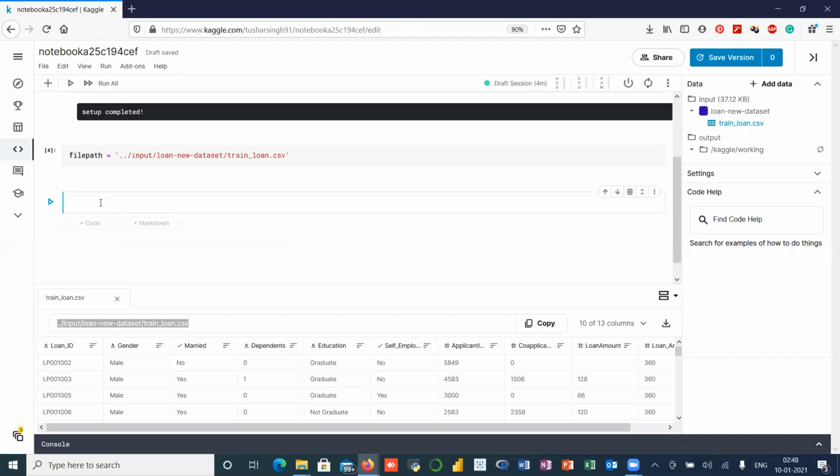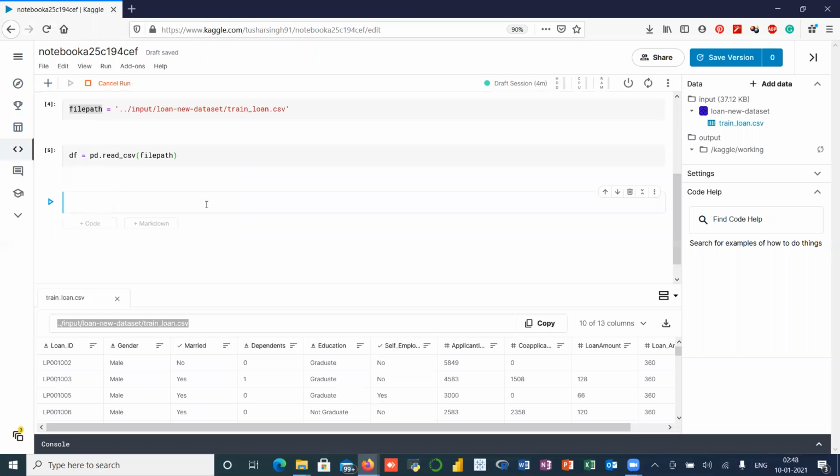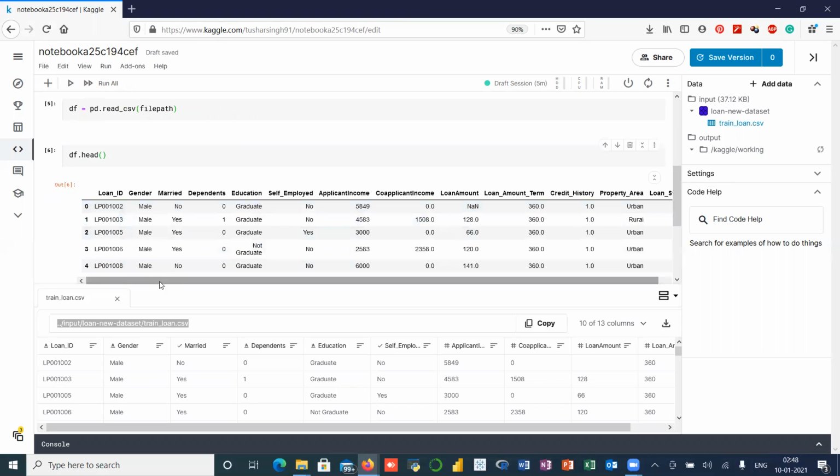Now let's convert this file path into a data frame. So pd.read_csv and pass this file path as it is as a parameter here and run this code again. Now my data frame is created. Let's check the first 5 rows, and these are the first 5 rows of my new data set.